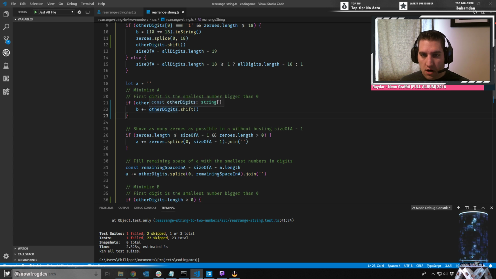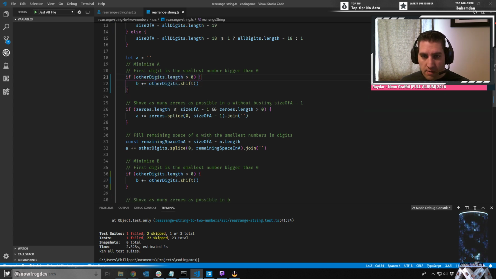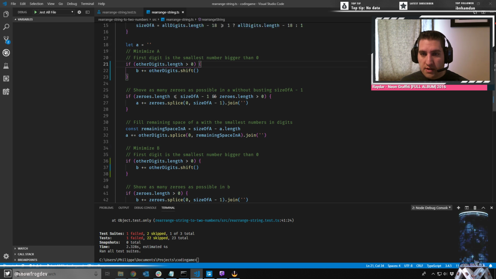So if there are some zeros, then go ahead. No, if there are, I mean, other digits, go ahead and get the smallest one. If there are none, then, okay. Here we have a problem. This is enough to pass the current test case, though. So we'll just go ahead. But I know we're going to have another problem.